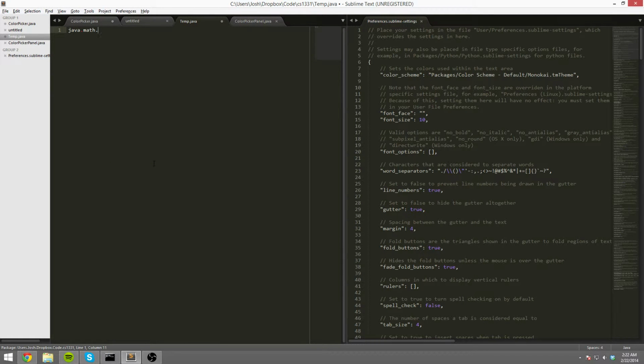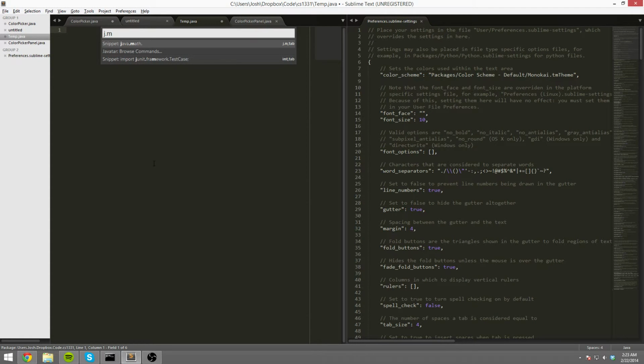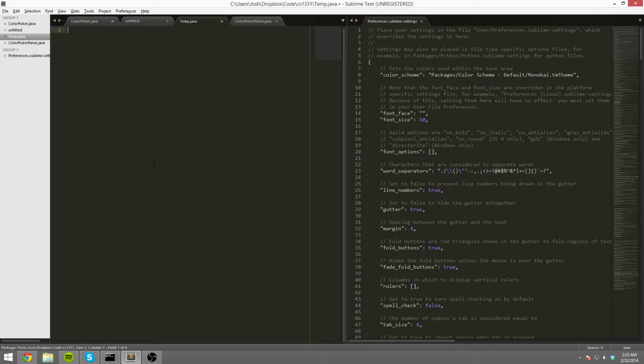But the other nice thing is, this is what javatar is used for, if I do .m, so java.math. So let me try this, jm. Nope, java.math tab dot, okay, java.math dot, don't know why that's not working. This isn't working. Whatever. So some things are being read on my computer.